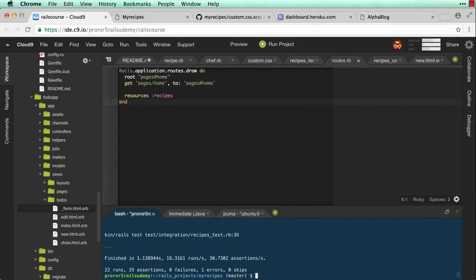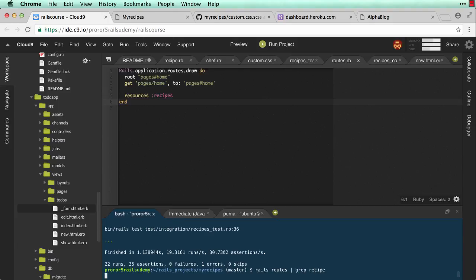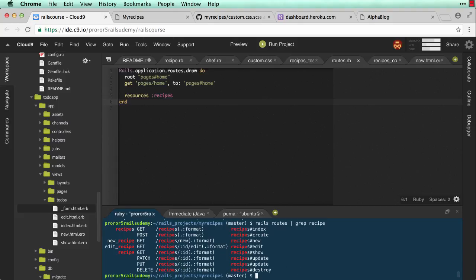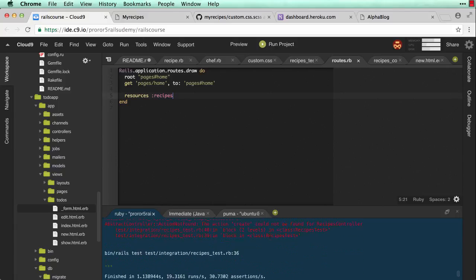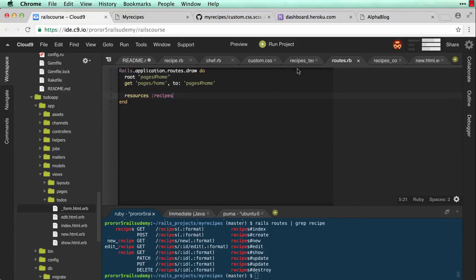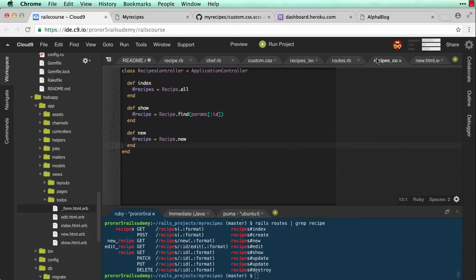Now if you see over here, if I type in Rails routes grep recipe, you see I have my post for my create action, and I have some additional routes as well, which we'll work on next. Great. So my error right now is my create action is missing. So let's go ahead and create the create action in my recipes controller over here.